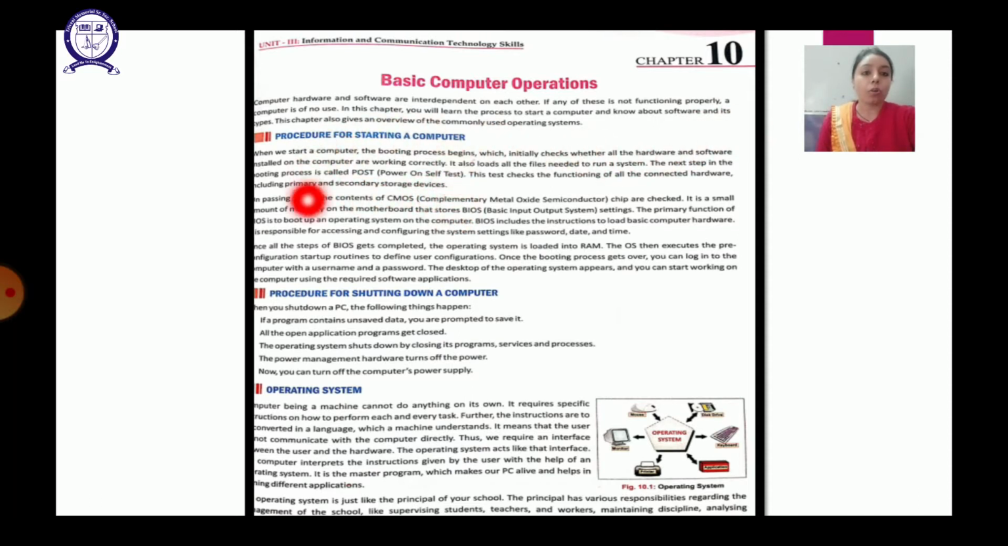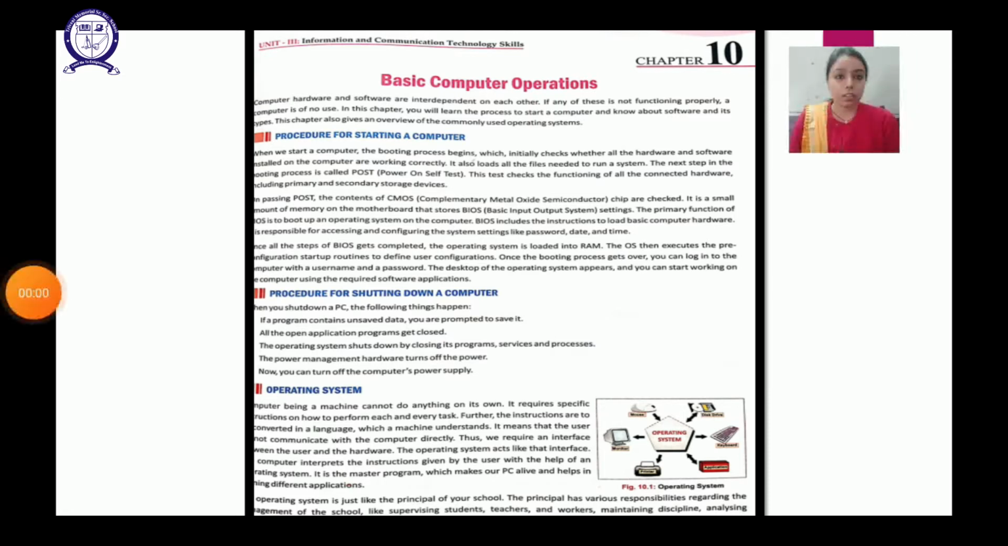So how do we start a computer? When we start a computer, we just press the UPS button, then the CPU button and then the monitor button. When we start a computer, first of all the booting process begins. Booting means it checks whether all the hardware and software which are installed on the computer are working properly or not. Then it also loads all the files which are needed to run the system.